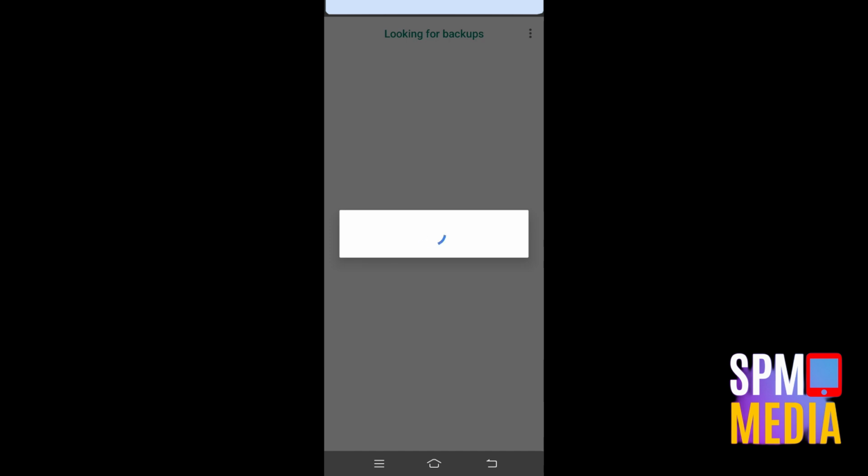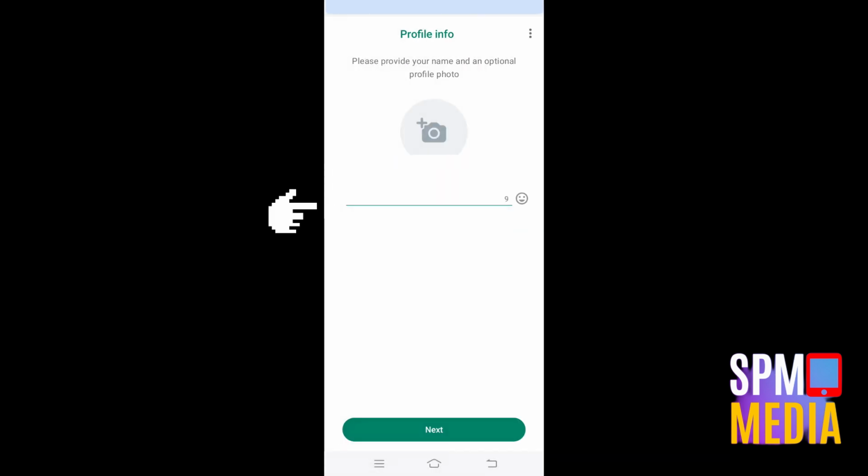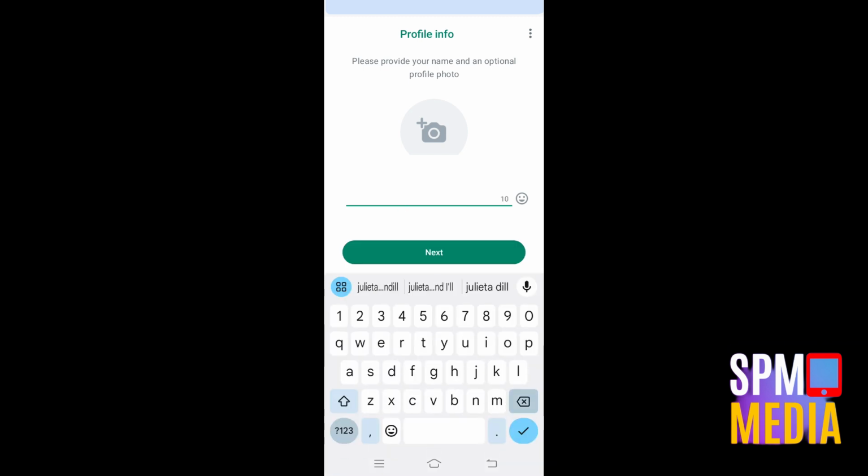So once done, all you have to do now is launch your WhatsApp application, and whatever messages, files, and videos were on your old device, you will see them right here because you have done the backup.